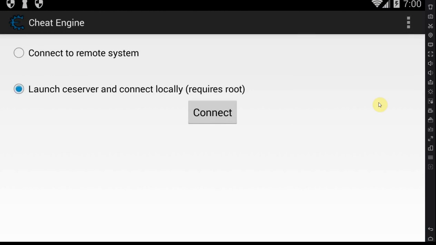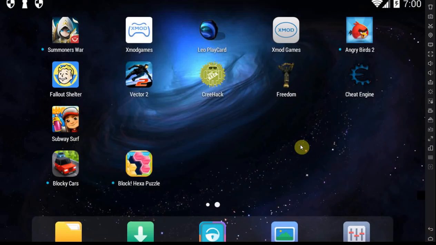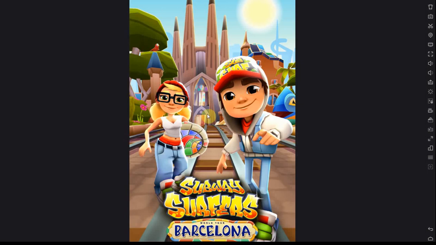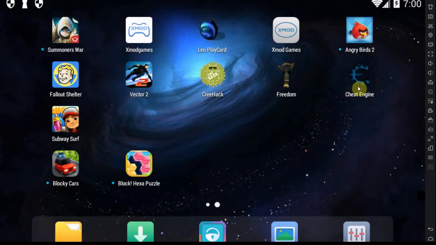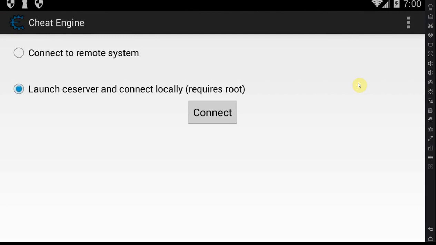Alright, so this is Cheat Engine for Android. Essentially, it's a memory editor, which means it's going to scan for values in any game that you might want to hack, like Subway Surf for example. And it will then allow you to change those values, allowing you to give yourself points and so on, or money or health, whatever you want.